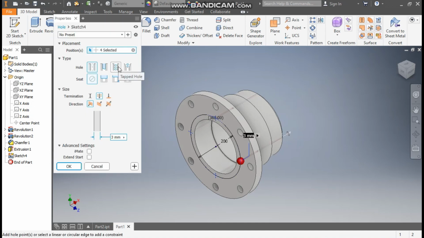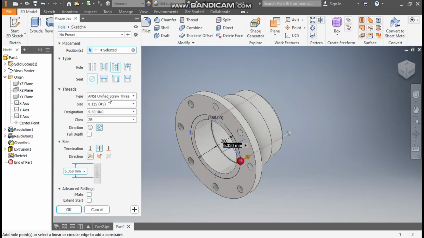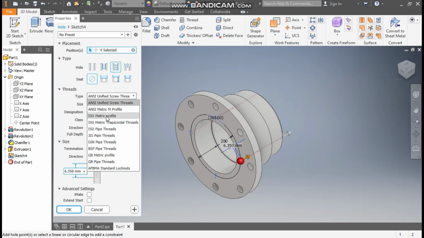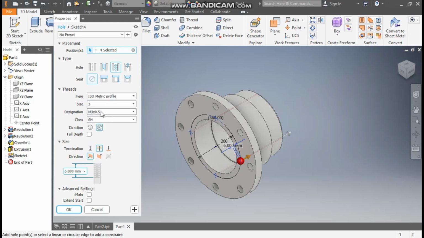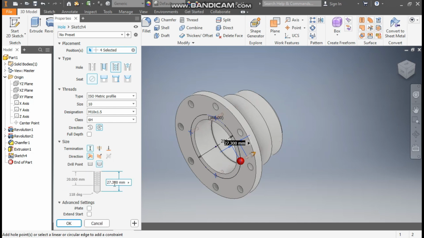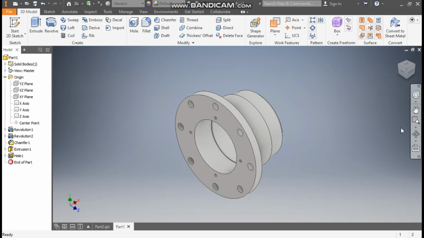Now here we are going to take tapped hole, okay, and here I am going to take isometric profile, and the size here we will take of 10 mm, okay. Now it will ask you if you want a through hole, so we want a distance, so the total distance here will be of 35 mm, okay, and the thread distance will be of 30 mm. Now press OK. Now we have made this profile as well.